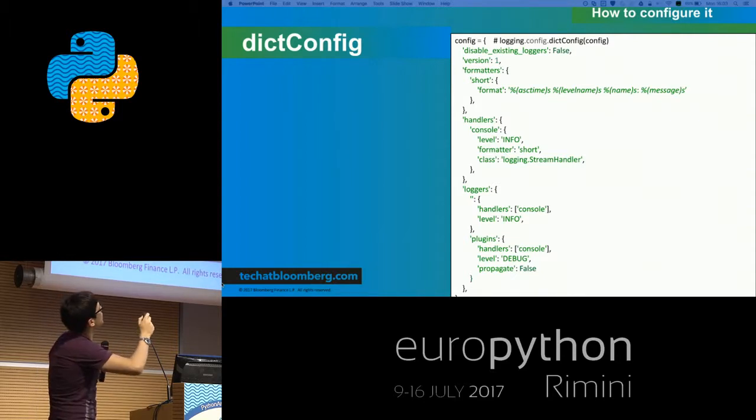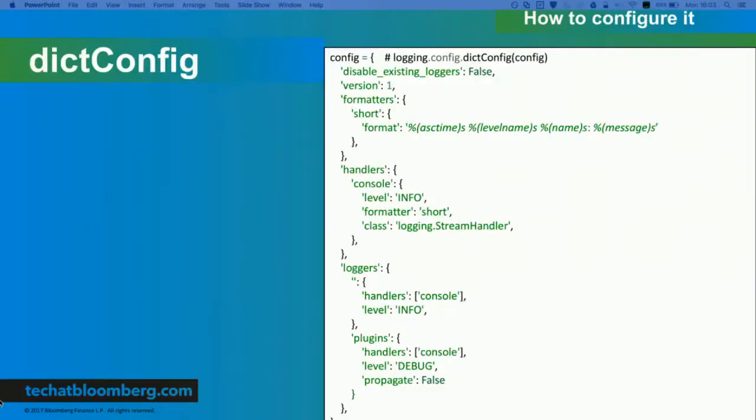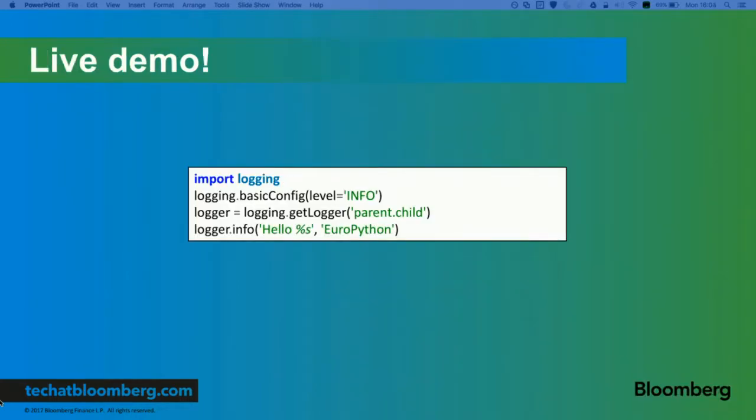Cool. So here we can see you can define all the dict config formatters, handlers, and loggers. More in the documentation.